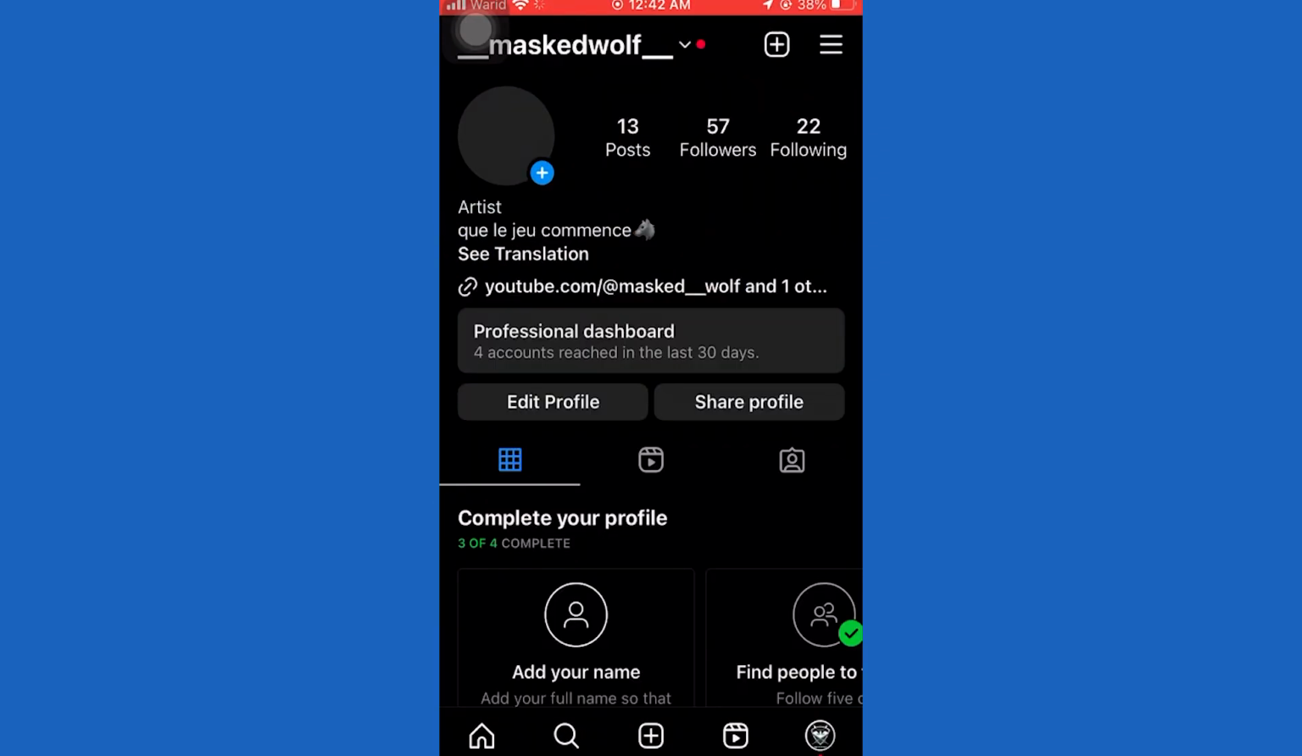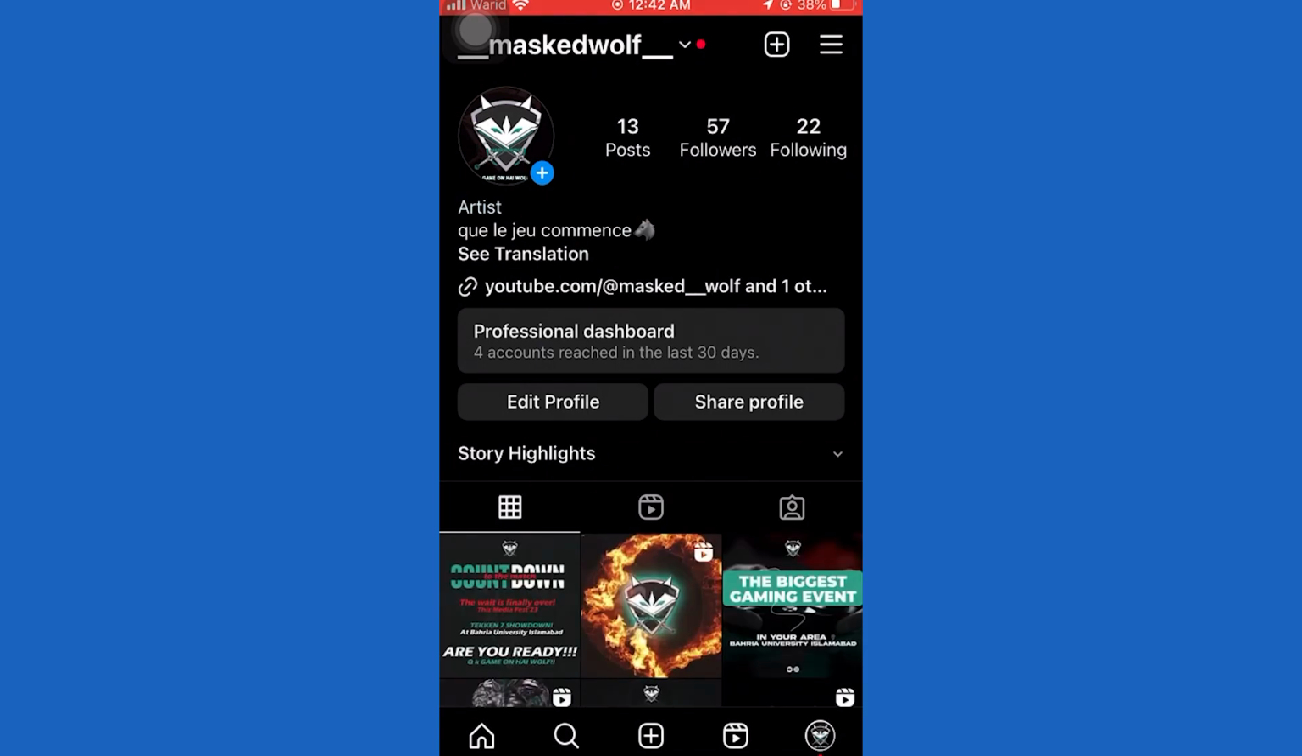Let's get started. Threads is a new application made by the same company that makes Facebook and Instagram. If you want to get the Threads badge on your profile like many people have right now, the process is the same for both iOS and Android devices.